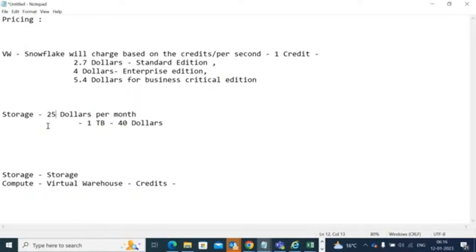In such a case, you need to pay $25 per month if you are not using anything, but you have taken a subscription. And if you have taken the subscription and you have started to use your Snowflake, then for 1 TB you need to pay $40 per month. If you use 100 TB, 100 into $40 per month you need to pay.